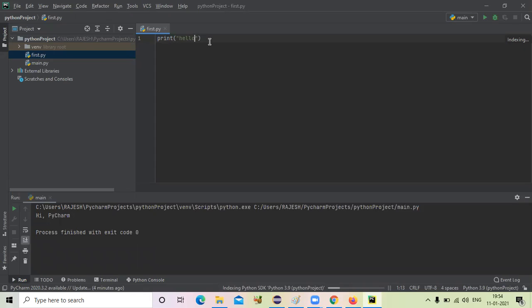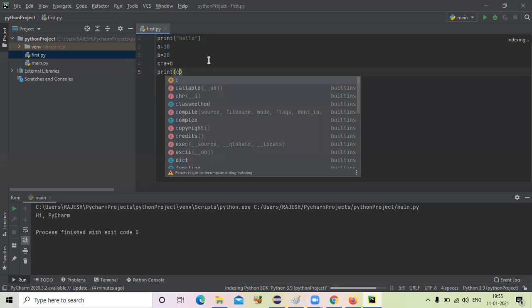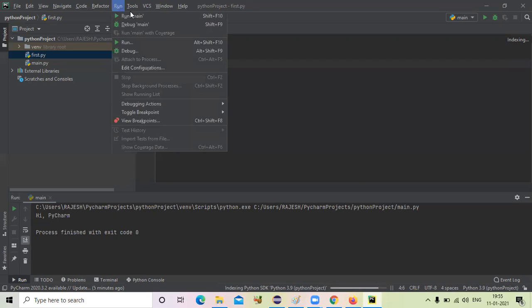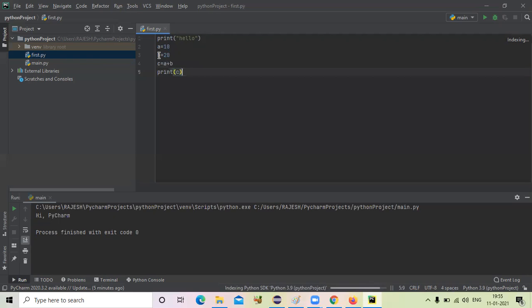Fine. So second thing, give a equal to 10, b equal to 20, then c equal to a plus b. Then I can write print c. So again, I'm going to compile the program. Before compilation, save the program and run main.